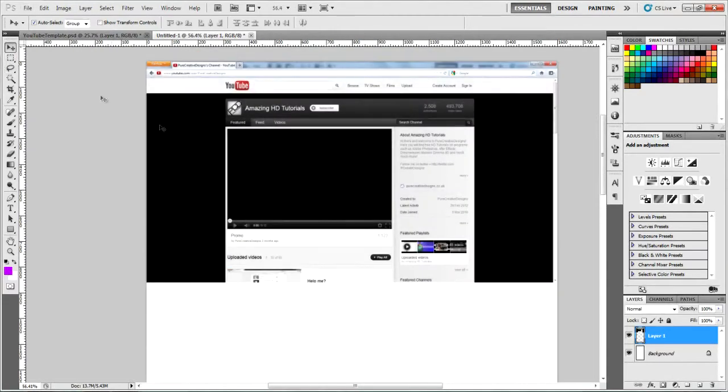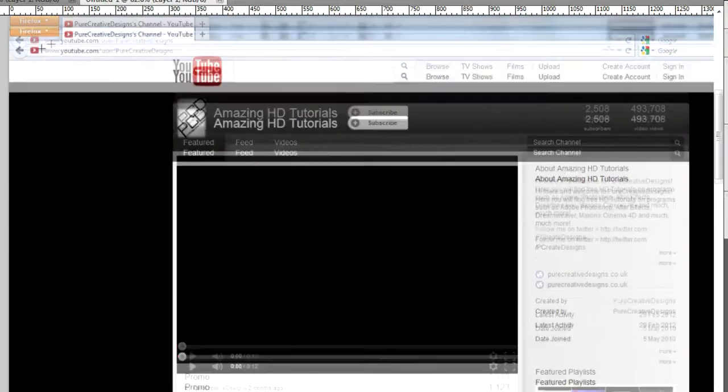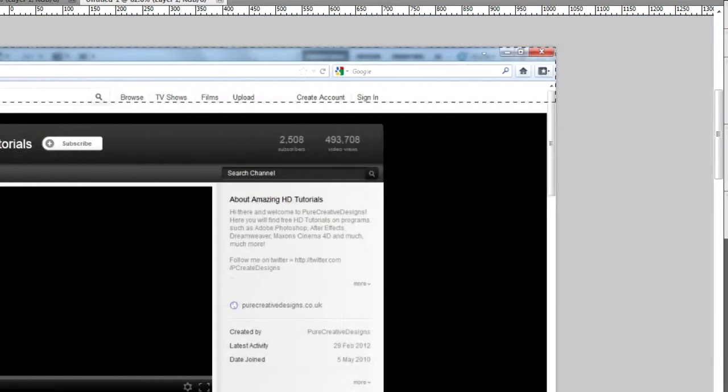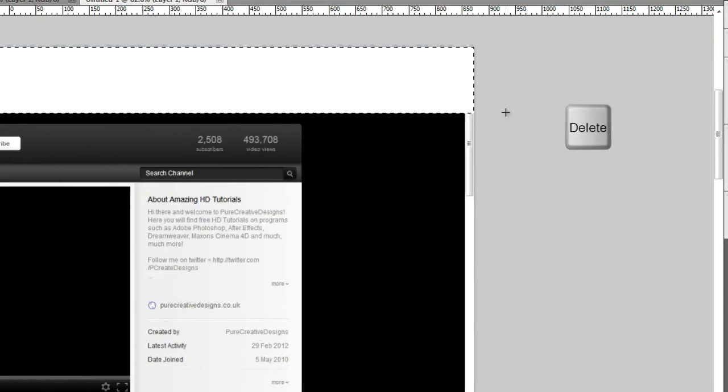Okay, so what I need to do is remove this top, the header bit that is part of Firefox, because we're not really going to want that there. So I'm going to grab the rectangular marquee tool. I'm just going to zoom in, highlight over this, like so, and then delete it.